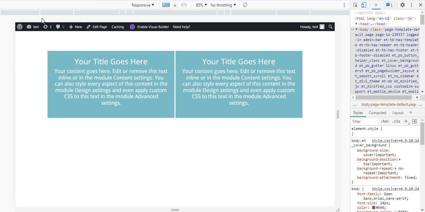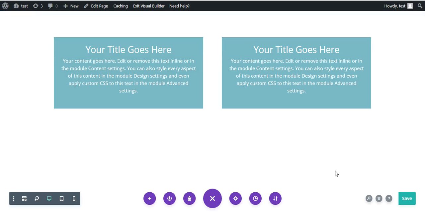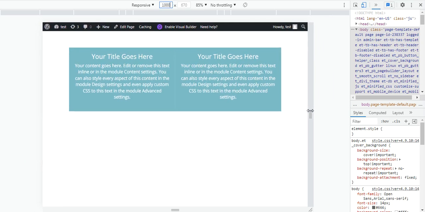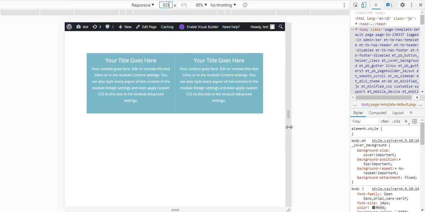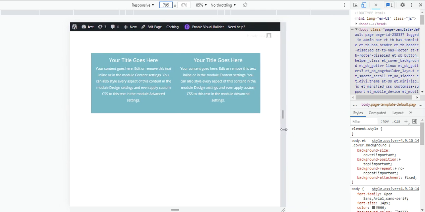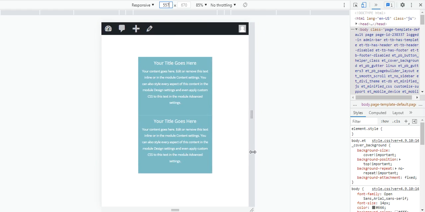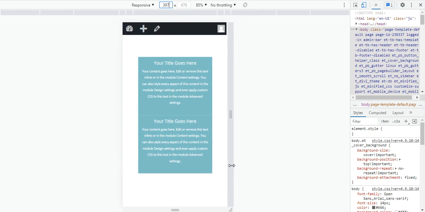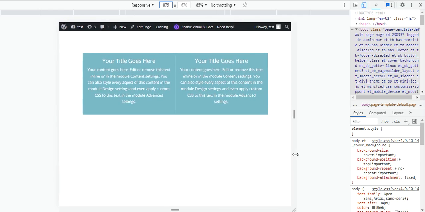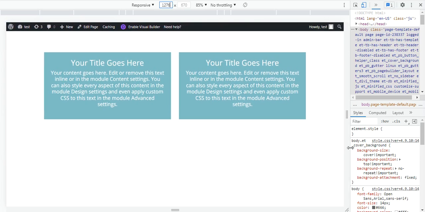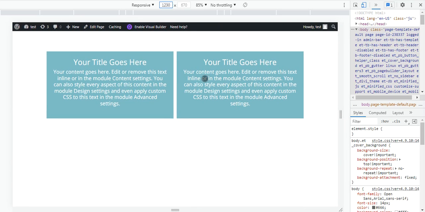Now let's check. Refresh again, save this. Now I want you to note the font size. As I zoom down, the font size keeps decreasing until it reaches 14 pixel, but once it reaches 14 pixel it is not going to shrink further. In the same way, it scales up until 24 pixel, and after that we are not going to see any changes. So this is how we create a responsive section in Divi.